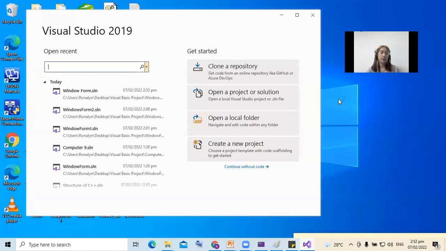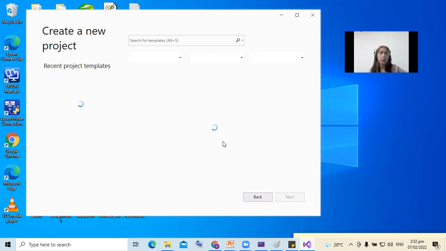And then we're going to open the Visual Studio. So let me open my Visual Studio first. Open Visual Studio. Okay, so once you open your Visual Studio, create a new project. And then for the window form, I'm going to use the window.